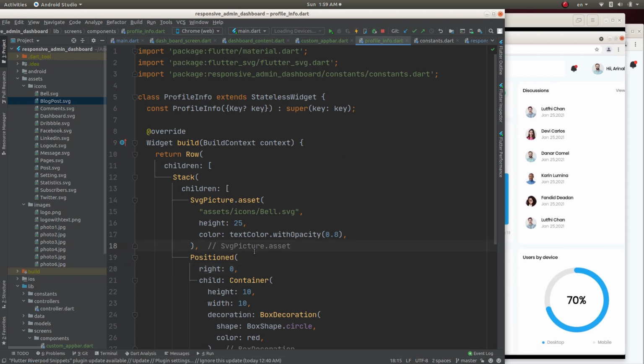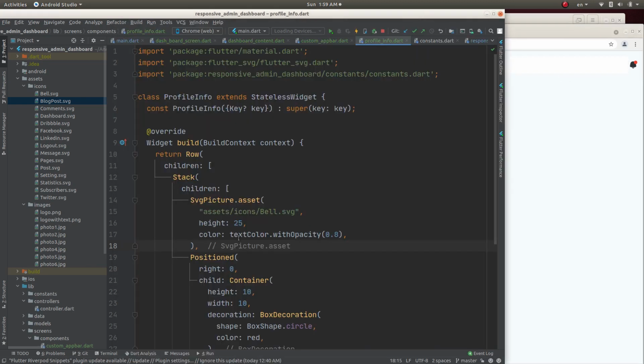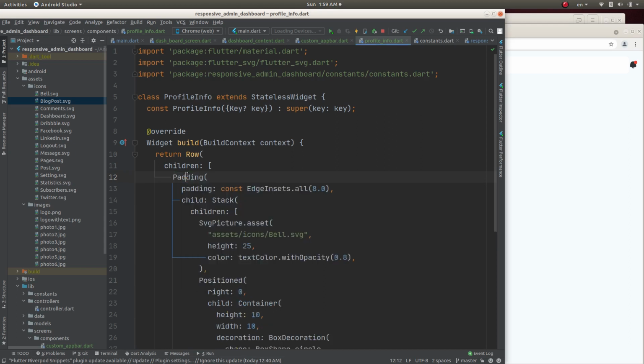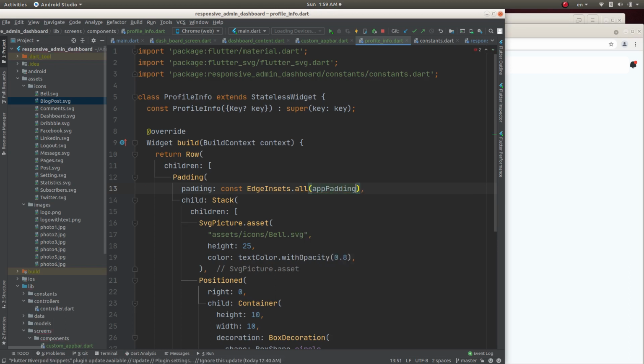Next, what we have to do, let's give a padding. It's too close to the search bar. Let's have a padding for the stack. Let's wrap with a padding and let's change this to our default padding. Default padding. Okay. Next. Okay, that looks good.